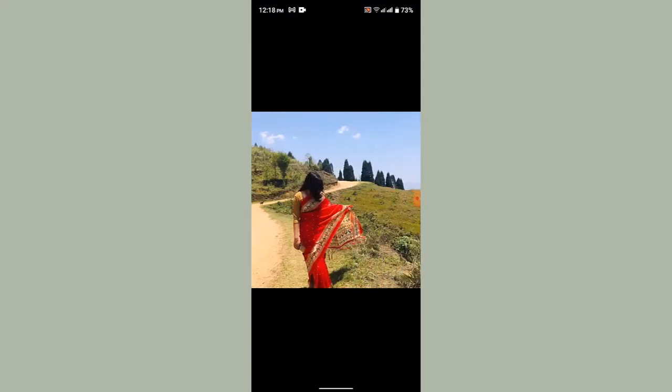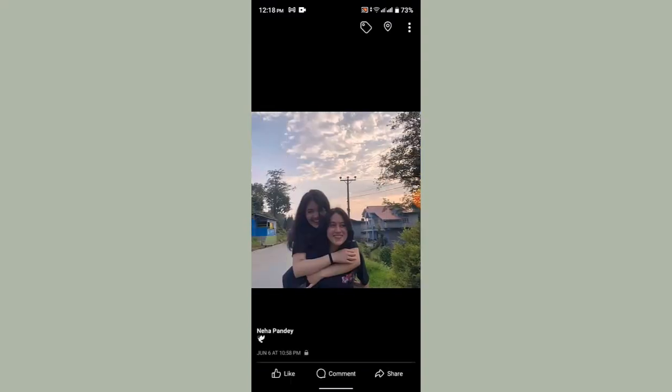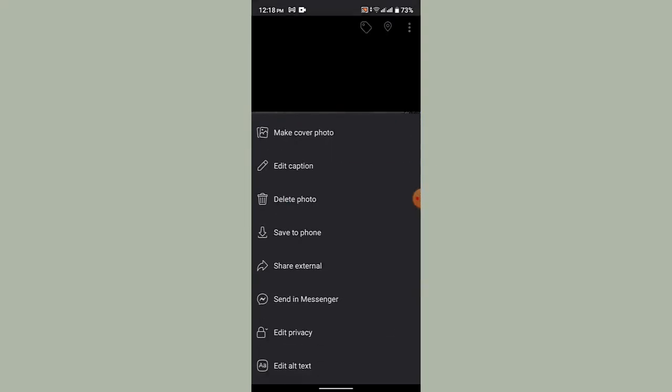So once you load your profile picture, just tap on the three dot icon from the top right hand side corner. And after that, go ahead and tap on delete photo. So once you tap on the delete photo, it's going to delete the profile picture and there will be no other profile picture. So in this way, you can remove a profile picture on Facebook.